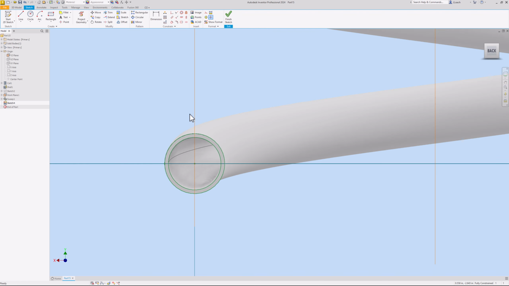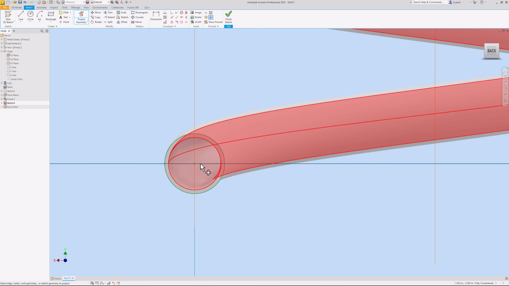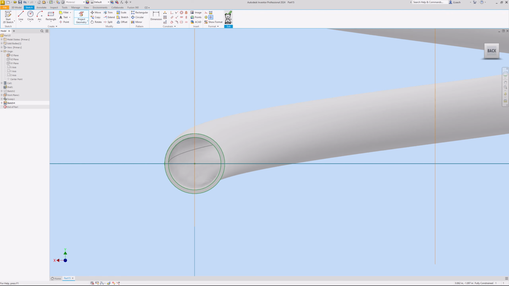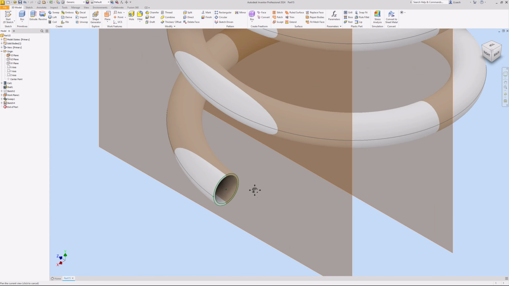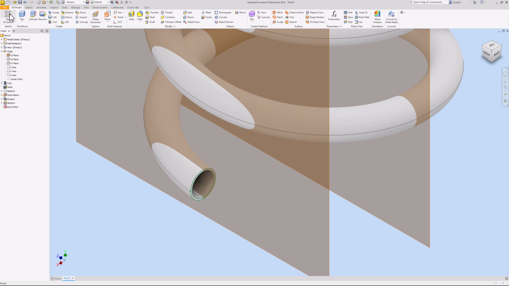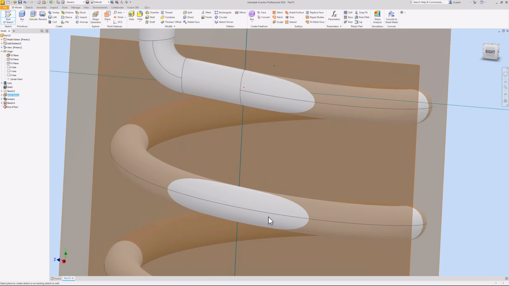I forgot where I was. Oh, yeah. Project geometry. I'm going to project this ring shape, because I need that center dot. I'm going to finish the sketch. I think this plane already goes through there, so we don't need to redo that again. So I'm going to start a 2D sketch on this plane.